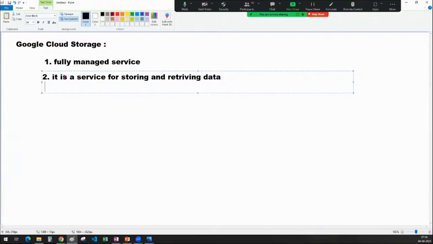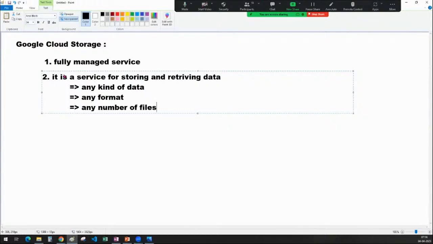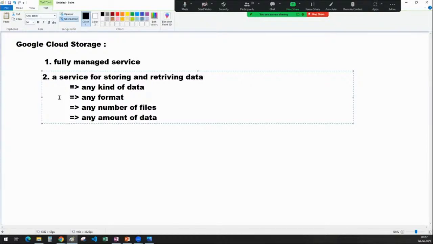Sir, what kind of data can I store here? What format of data can I store here? How many files can I store here? How much data can I store here? Okay, so sir, it is a fully managed service, a service for storing and retrieving the data.